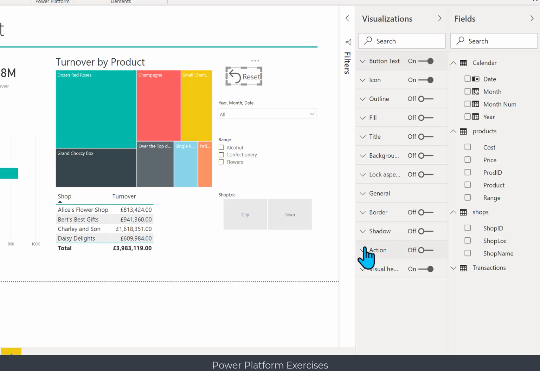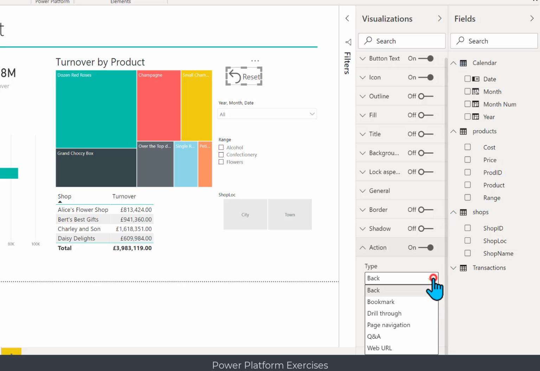Now the most important part is to add an action to that button. So we're going to turn on action and expand it. There are multiple actions here, but the one we're going to go for is a bookmark. And we are going to go to bookmark, page 1 reset.